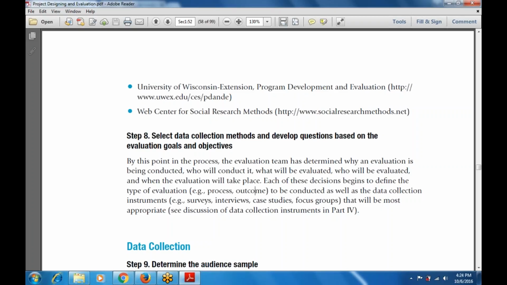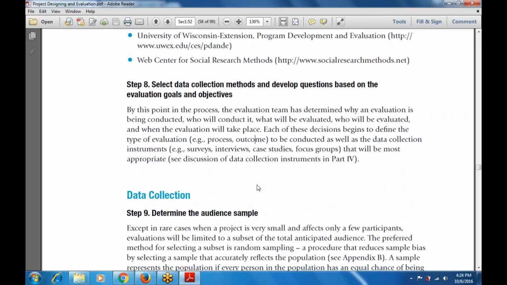evaluation, that is the process and outcome evaluation that is conducted, as well as the data collection methods and various instruments used. Whatever the data collection methods, they may include surveys, interviews, case studies, or focus groups, whatever technique is most appropriate for collecting the data, that is the data collection instruments. So these are the 8 steps that are used in the planning process.